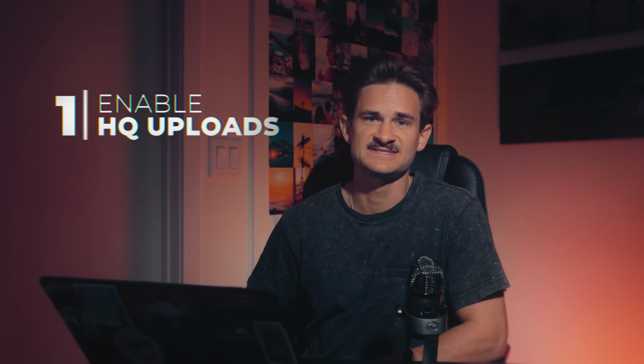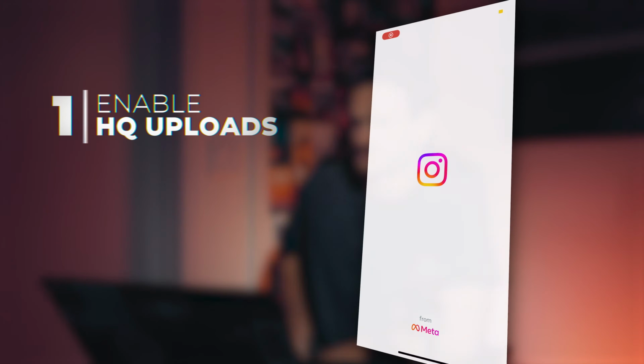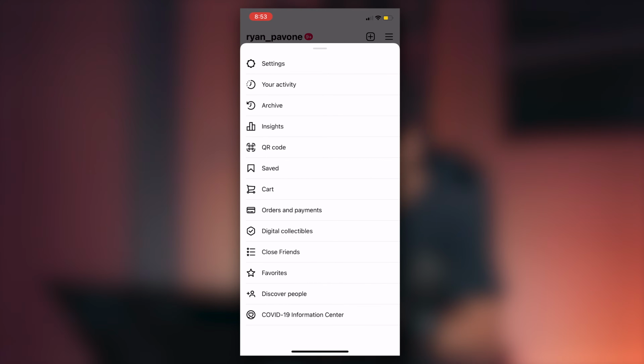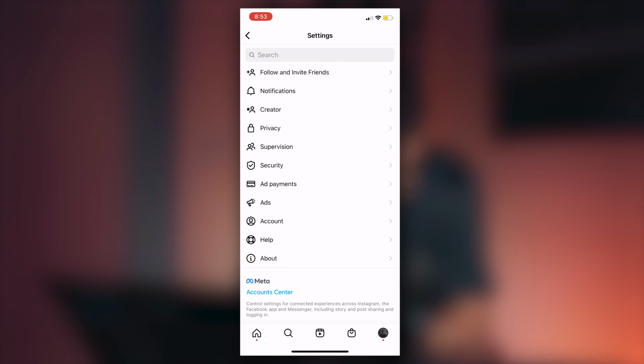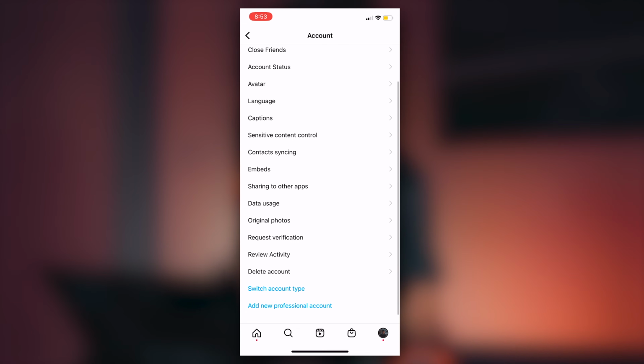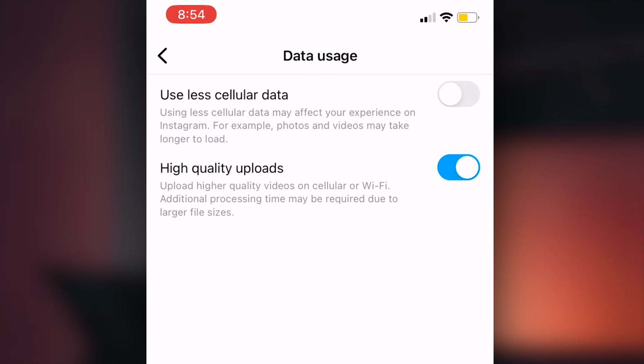So the first step for this is actually going to be in the Instagram app. So let me get mine out and I'll walk through this with you. You're going to go to your profile, tap on the three lines in the top right, and go to settings. In the settings tab, you want to go over to the little account icon and scroll down to data usage. In this data usage tab, there's an option for high quality uploads.